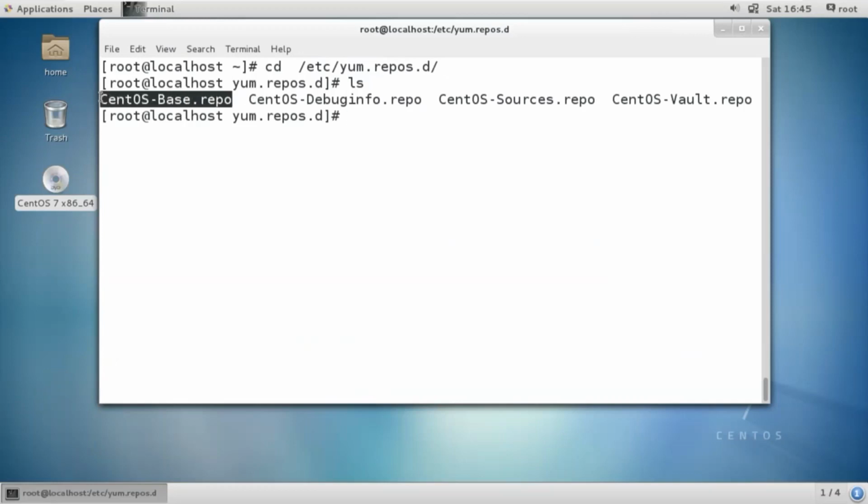First file we have to modify. So vi /CentOS, C capital, remember, CentOS, B capital, base, repo, base.repo. So this is the file we have to modify to install the application using yum with the help of yum server. Now we are configuring the yum server.